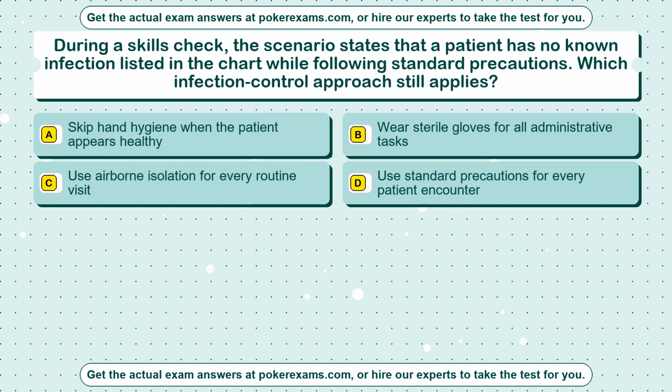Question 8. During a skills check, the scenario states that a patient has no known infection listed in the chart while following standard precautions. Which infection control approach still applies? Option A, skip hand hygiene when the patient appears healthy. Option B, wear sterile gloves for all administrative tasks. Option C, use airborne isolation for every routine visit. Option D, use standard precautions for every patient encounter.